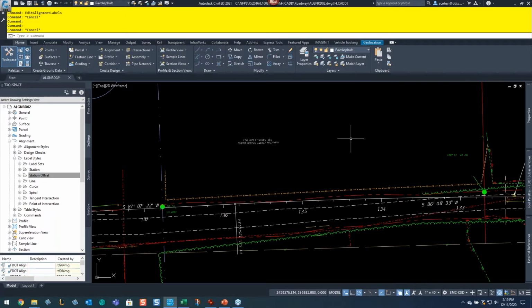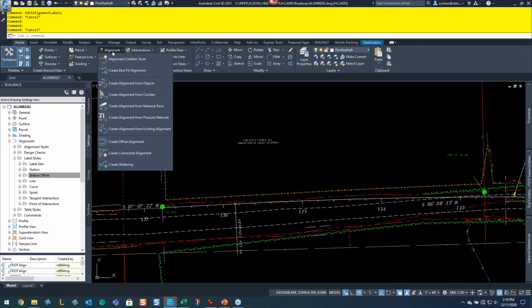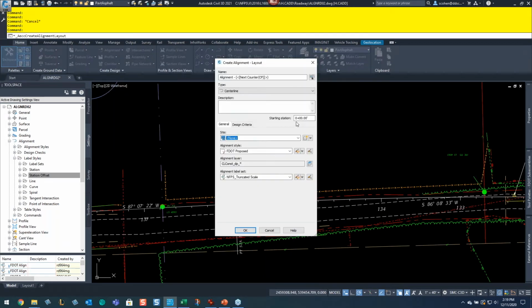All right, so the first thing we want to talk about is how you create alignments. If you go to the Home tab and then the Create Design panel, we have the Alignment drop-down right here. I'm going to pick Alignment Creation Tools. Any of the alignment creation type tools are all in this drop-down here.